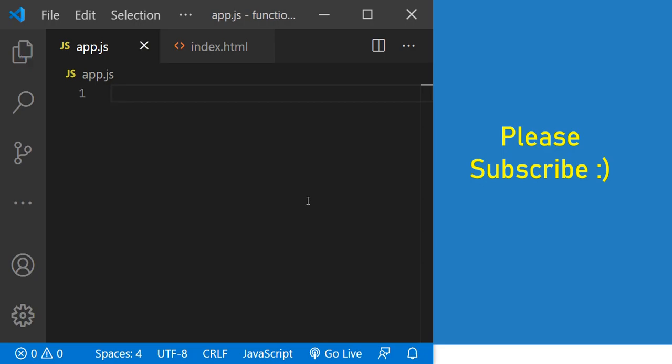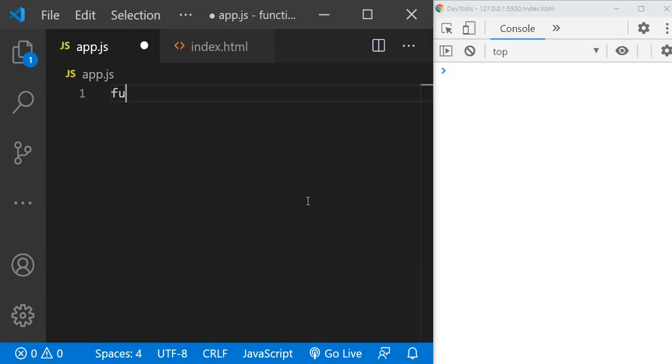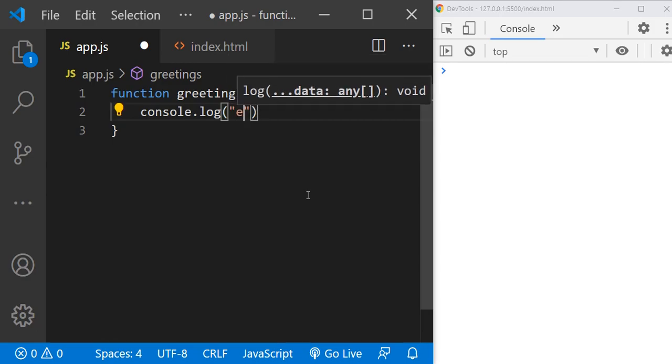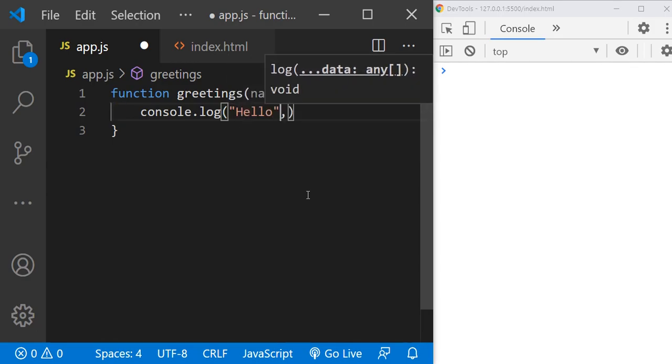So let's start. I'll write one function with a single parameter: function greetings(name), console.log. Here we no need to use the plus symbol now. We can just use name. So it will work.